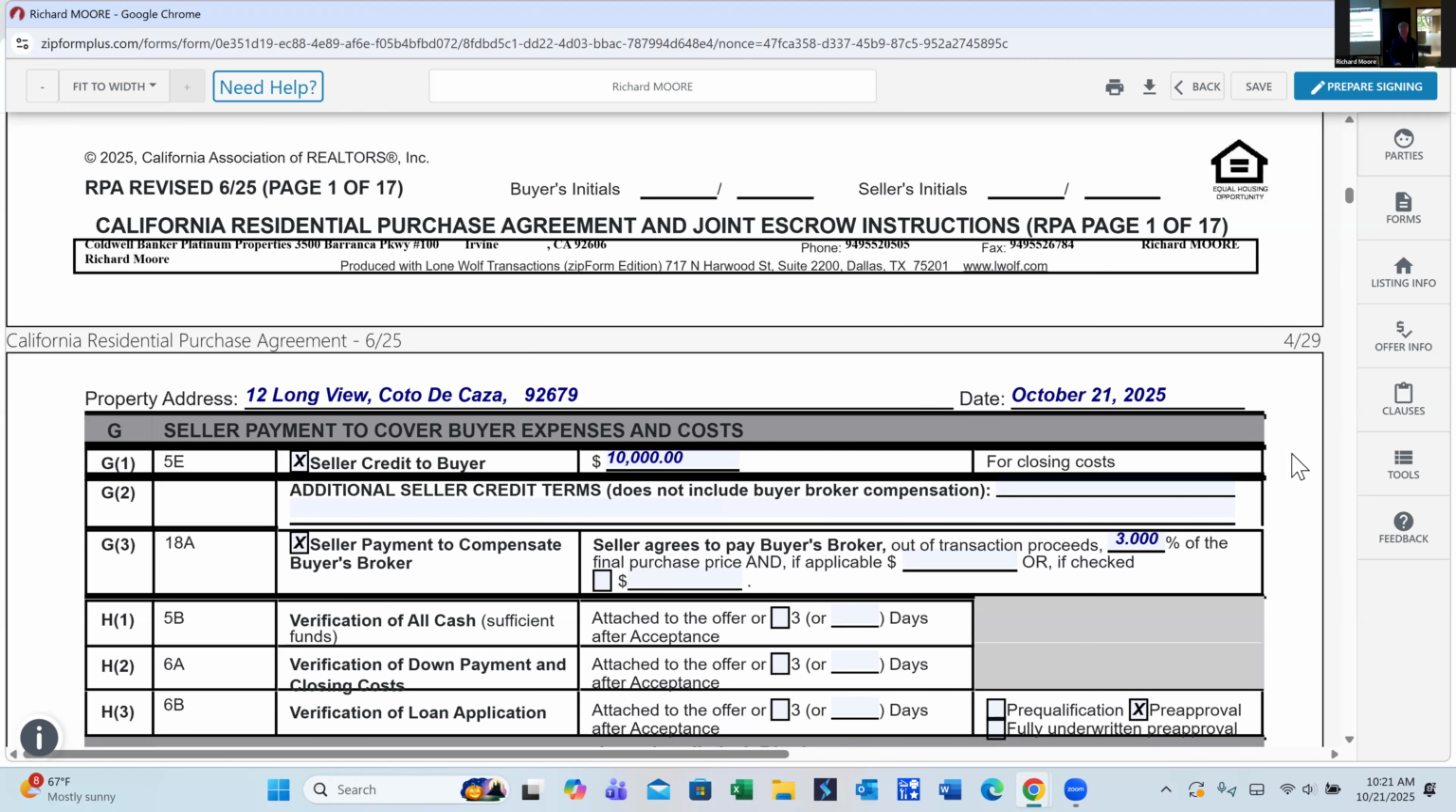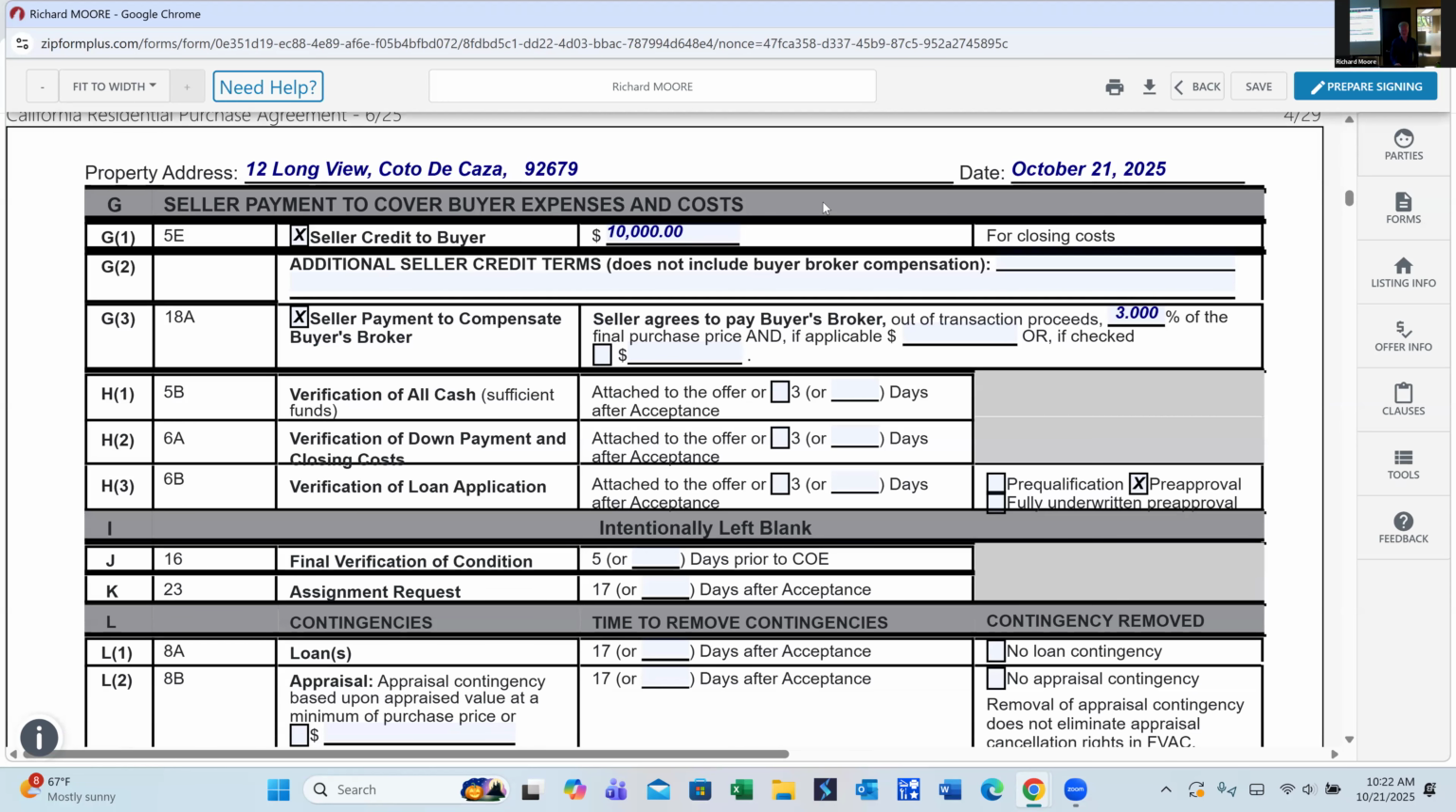Seller credit to buyer, section 3G1, under the heading of seller payment to cover buyer expenses and costs. This is something you and I talked about just the other day, as a matter of fact. It's possible that I want the seller to give me a closing cost credit, and I'm going to say $10,000. Now, we also, in our example in section 3G3, want the seller to compensate the buyer's agent.